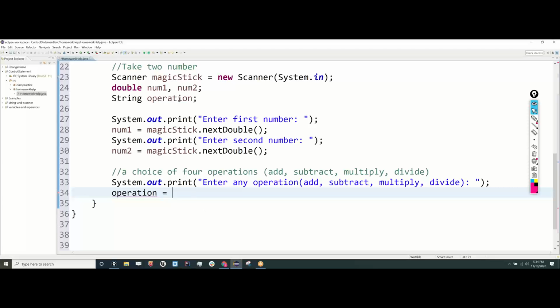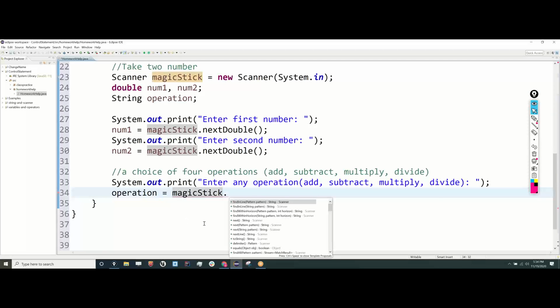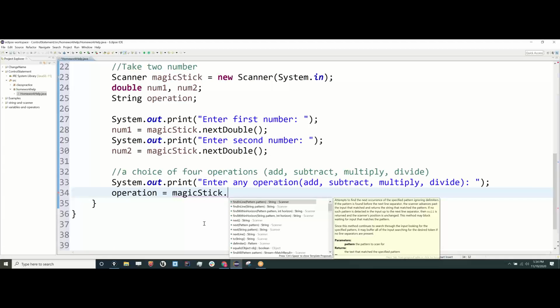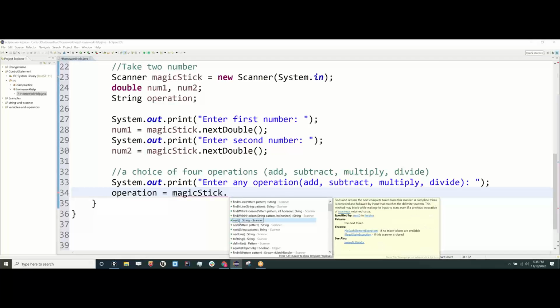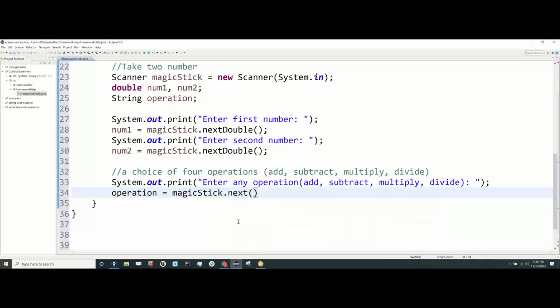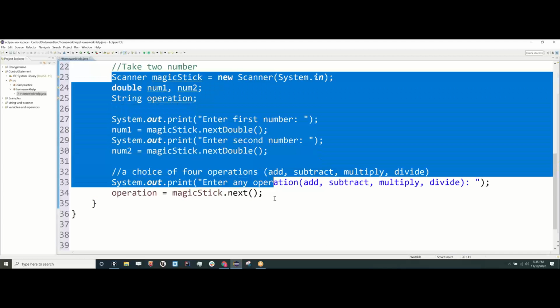So I'm going to take this magic stick and put a dot, and this time the magic stick didn't understand what it is. It gave me find line something. Who cares? I know what it is. It's next string. That next is going to give me string storage. All right, looks like I got all this far.